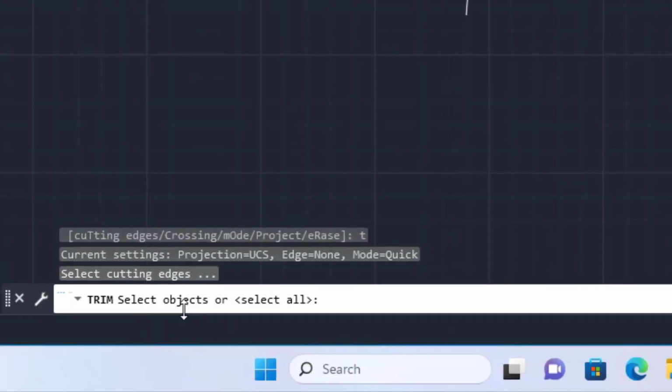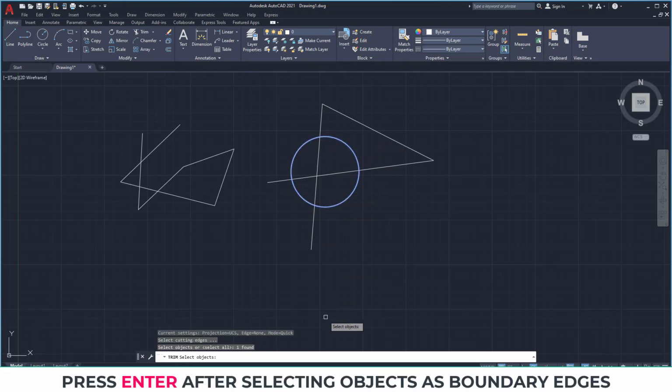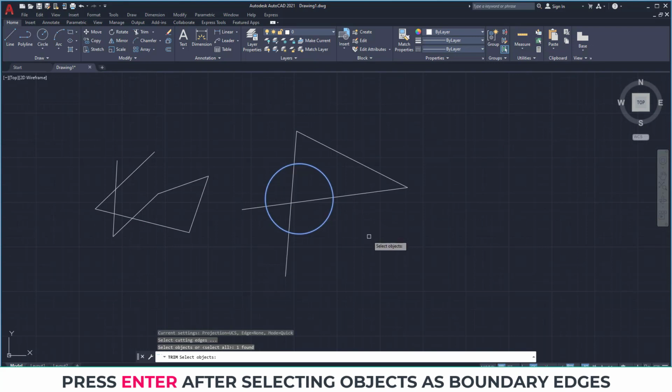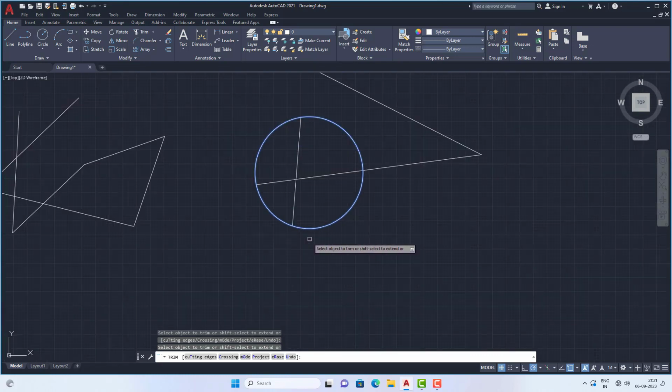See, now it is asking you to select objects. I am selecting this circle, and after selecting objects, you need to press enter. Now if you take the cursor near to the items within this boundary edge, they will be removed. If you click on this edge, that edge will be removed. Press enter to come out from that command.